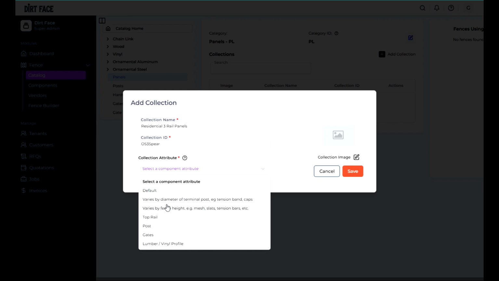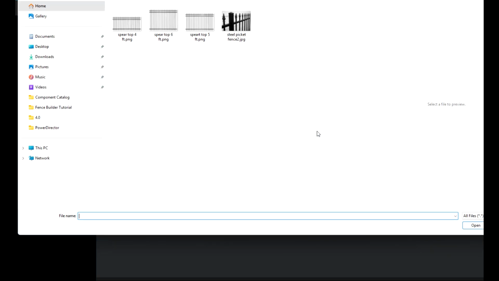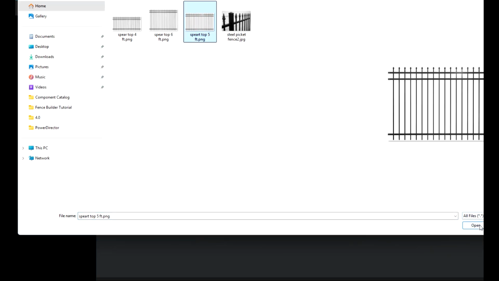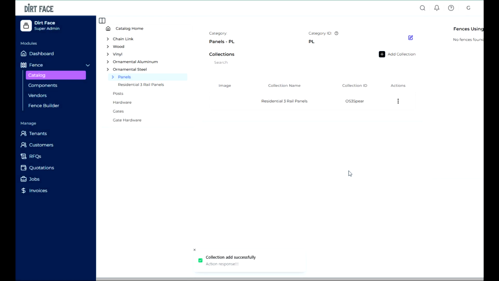Since this is a collection of panels that are available for different fence heights, I am going to choose varies based on fence height. If you're unsure about how to classify a collection of components, use this help tip here. We've listed common components and their recommended attributes. You can also upload an image to represent this collection. Once saved, this collection appears in the tree view.